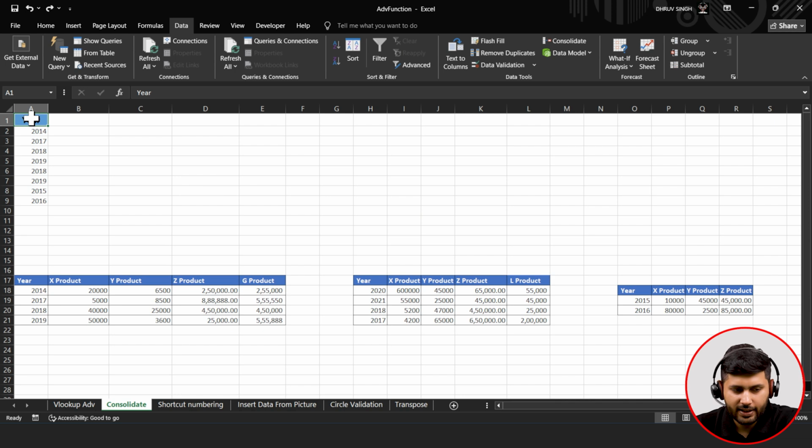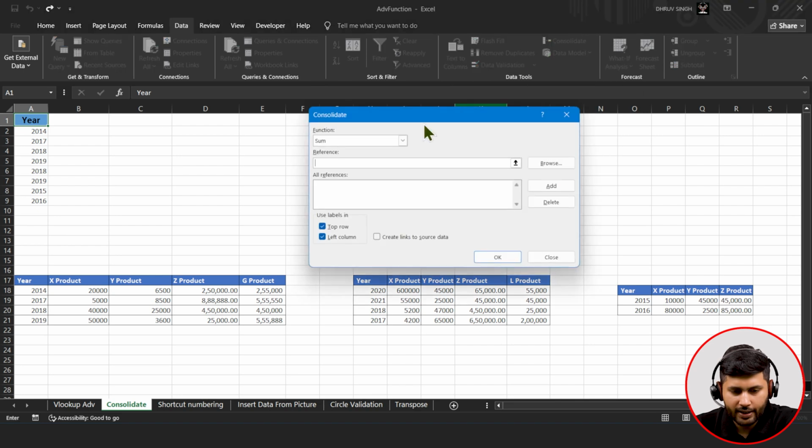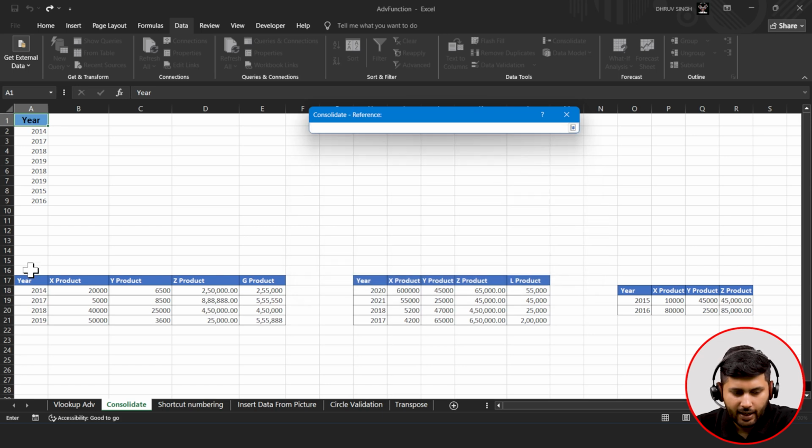For this one, I will click on the year cell. Okay, so you can see where year is written. That is the A1 cell. Okay, we'll go to the data option at the top. In the data tab, I will click on consolidate. Okay. In the consolidated part, what I'll do is I will first click on this arrow for the referencing. I'll first reference this particular table. Okay.